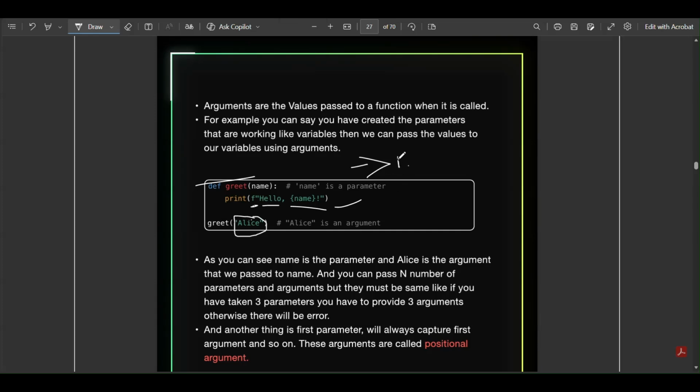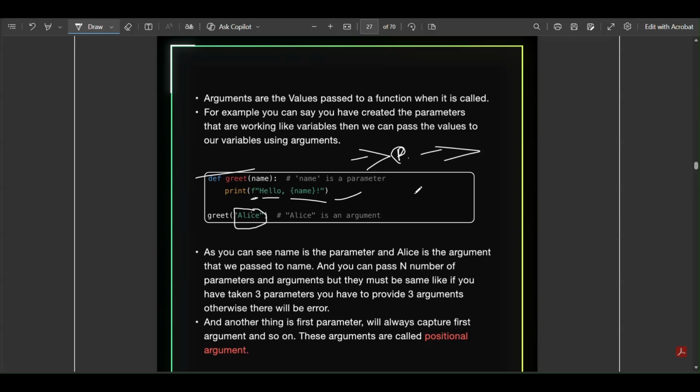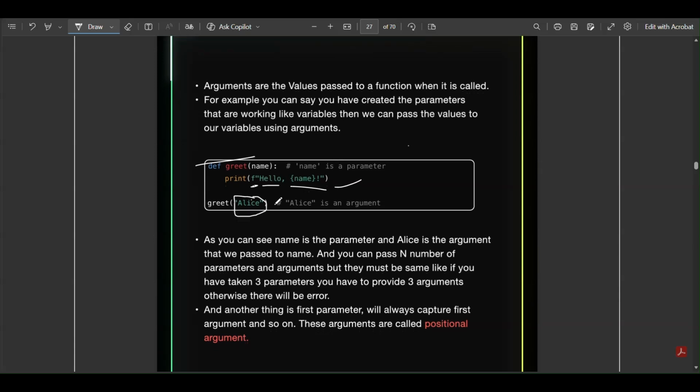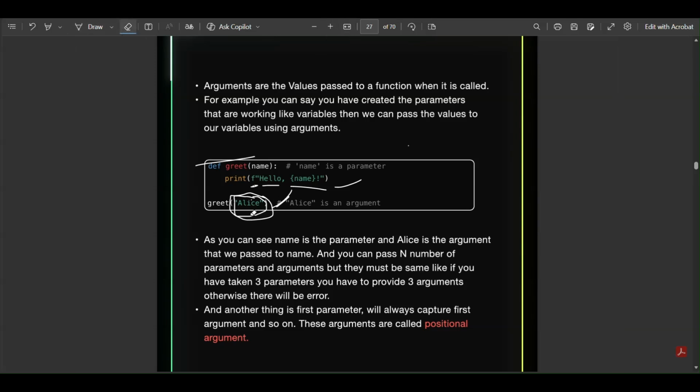So here let's understand parentheses. Basically parameters are the variables which are listed in parentheses inside a function. Whereas arguments are the actual values which are passed when calling. Here we are calling with Alice, that's why Alice is an actual value here which we are passing, hence it is an argument. Okay, arguments are the actual values.